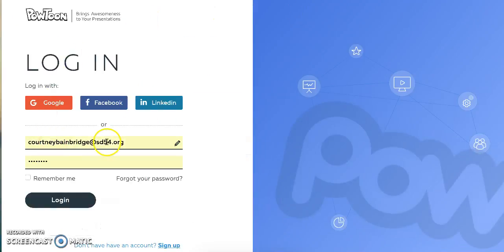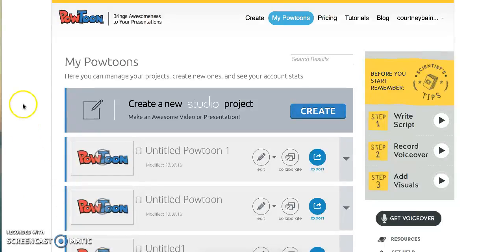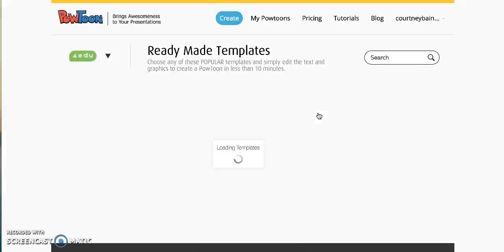Once you've typed your name and username and password, you'll click login once more. You can either continue editing a project you've already worked on by going here or create new. Today, we'll create something new together.